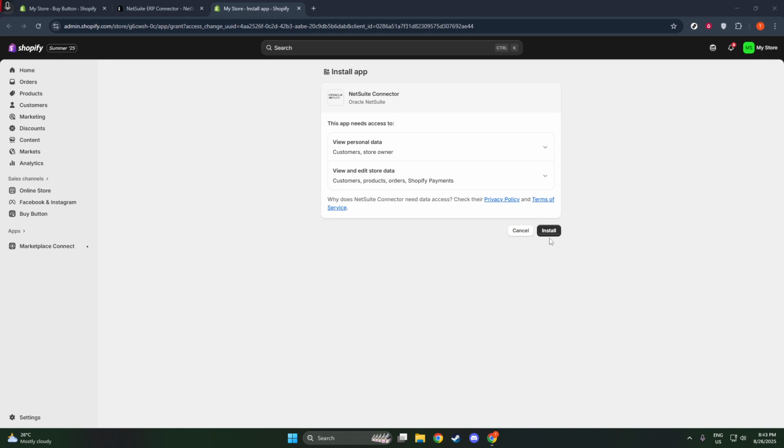Once the installation is complete, you'll be prompted to integrate your Netsuite account. Make sure you have your Netsuite login credentials handy, as you'll need them to proceed with the integration. Log into your Netsuite account and grant the necessary permissions when prompted. This step ensures that the ERP connector can access the data it needs to sync between platforms efficiently.